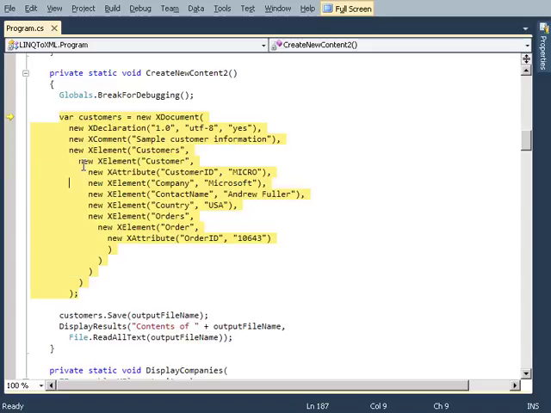Within that customers element, we have a customer element, and here's the content of that customer element. We have an attribute, customer ID equals MICRO. We have another element, a child element, name is company, value is Microsoft. Another element, name is contact name, value is Andrew Fuller. Another element, name is country, value is USA. Another element, name is orders, and here is the content of that element. It's an element named order with an attribute of order ID equals and the value of the order ID.